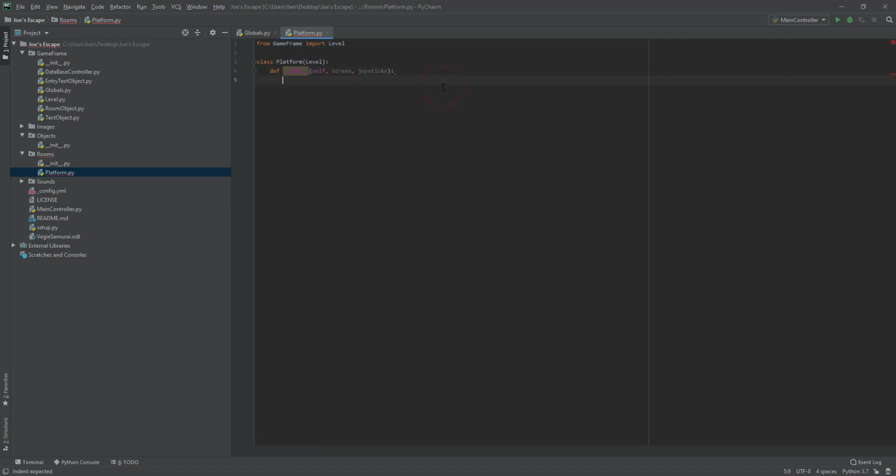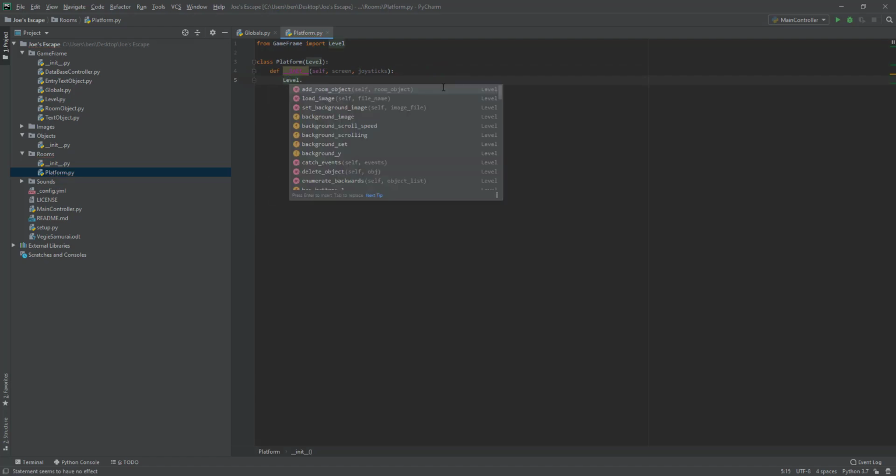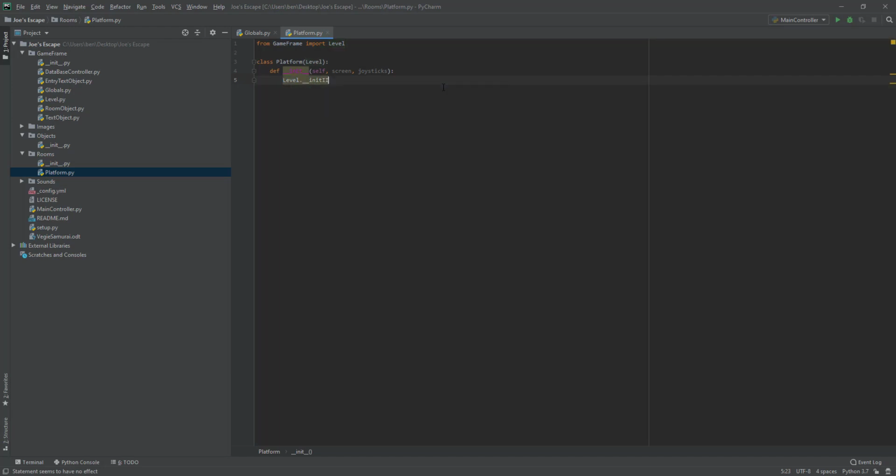And then from there, we just add the last little bit where we type level dot, and then we have our init file. Oops, not two i's, two underscores. And again, it's going to have screen and joysticks. Joysticks, that's the one.